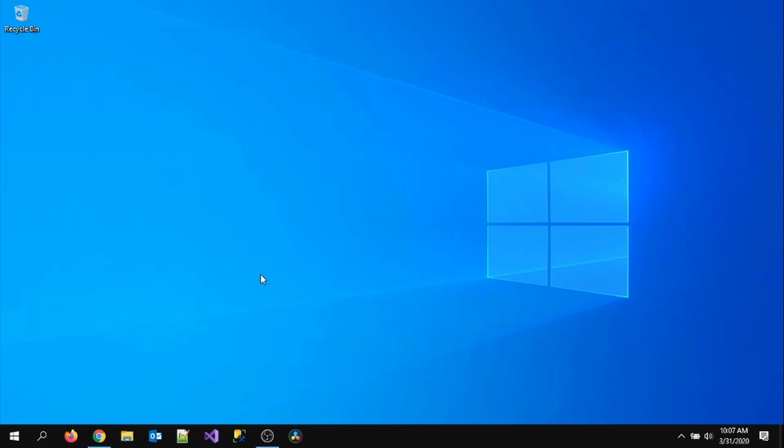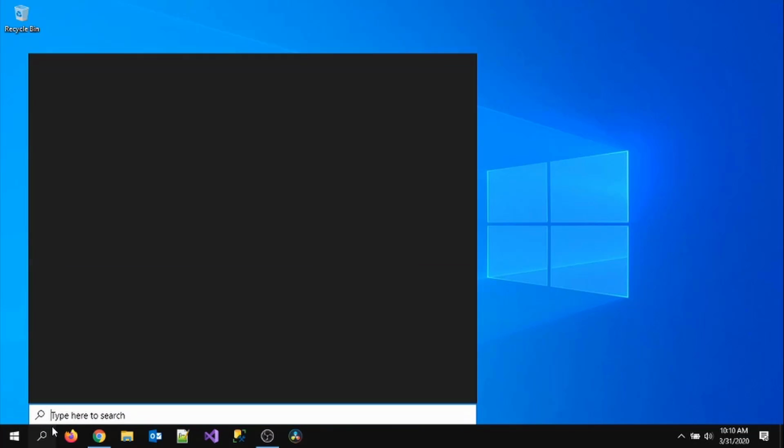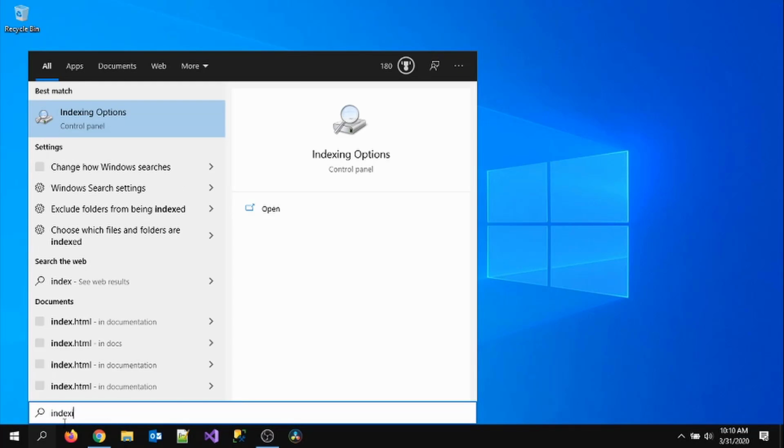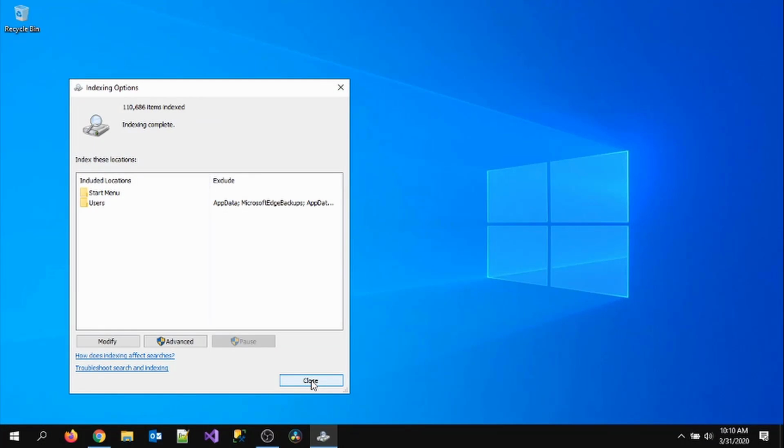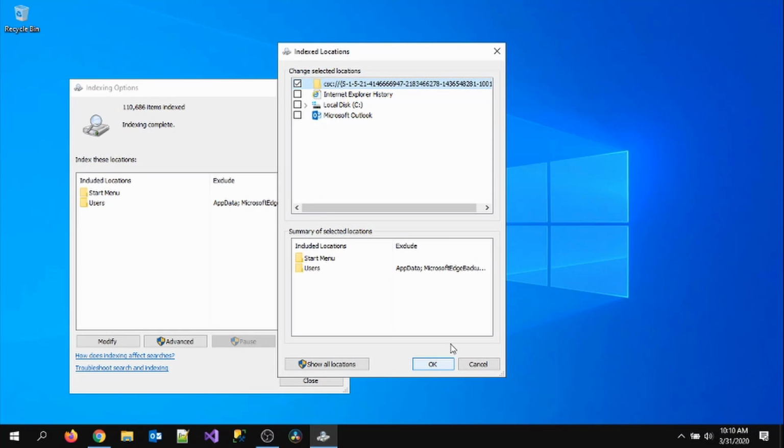If you have indexing enabled on your computer, it makes searching your drives a lot quicker, but it does eat up a lot of your system resources. Turning off indexing on low-powered PCs will increase the performance. Now go down to your search icon and type in indexing and select Indexing Options. Now in here you want to select Modify and go ahead and uncheck all these boxes here and select OK.